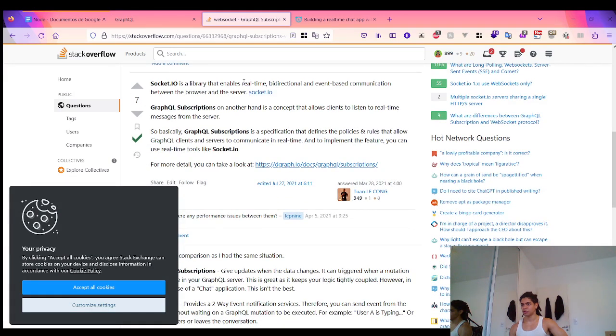Socket.io is a library that enables real-time bidirectional event-based communication between the browser and the server. GraphQL subscription, on the other hand, is a concept that allows a client to listen to real-time messages from the server. So basically, GraphQL subscription is a specification that defines the policy and rules that allow GraphQL clients and servers to communicate in real time. And to implement the feature, you can use real-time tools like Socket.io.